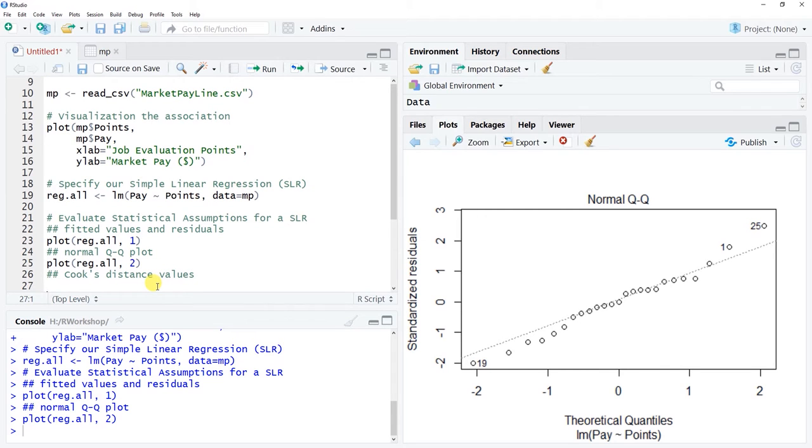And Cook's distance values are commonly used as indicators of outliers, or can potentially flag potential outliers or influential cases in our data. Because that's another assumption of simple linear regression, that our data are free of bivariate outliers. Okay, so the way that we're going to request this is by using that same plot function again, okay? Except this time we're going to request the fourth plot, so type 4, and it's just the same argument as before.